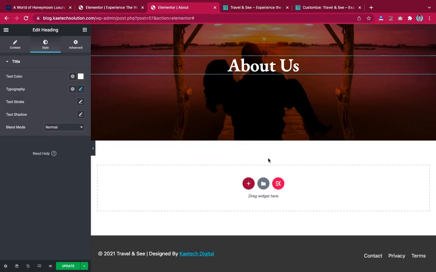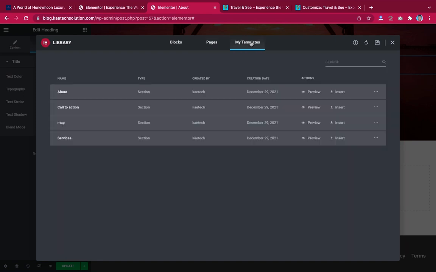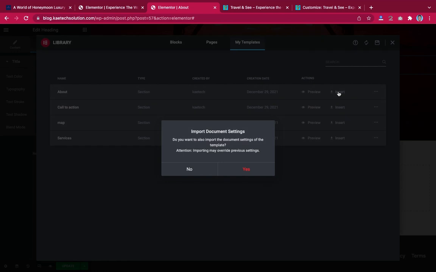And then I'll come down over here, and instead of creating a section, I want to bring the about section that I saved as a template. So I'll click on this one, click over here, the folder button, and then go to my templates and choose the template that I want. So this one is what I want. I want to insert the about.